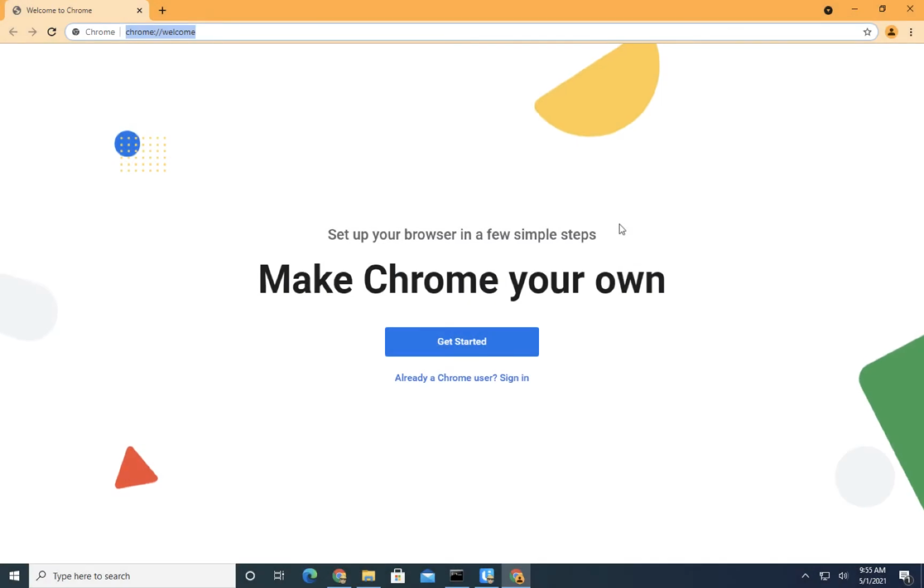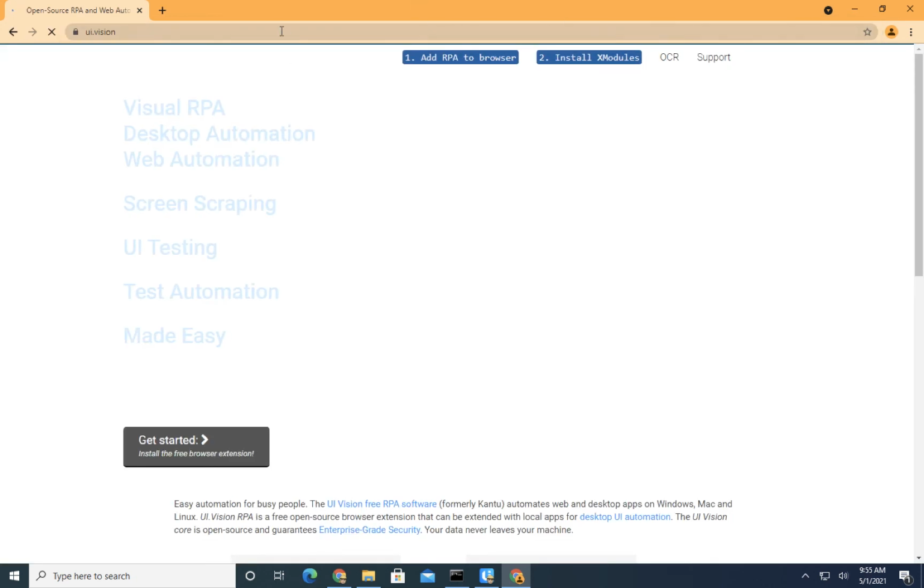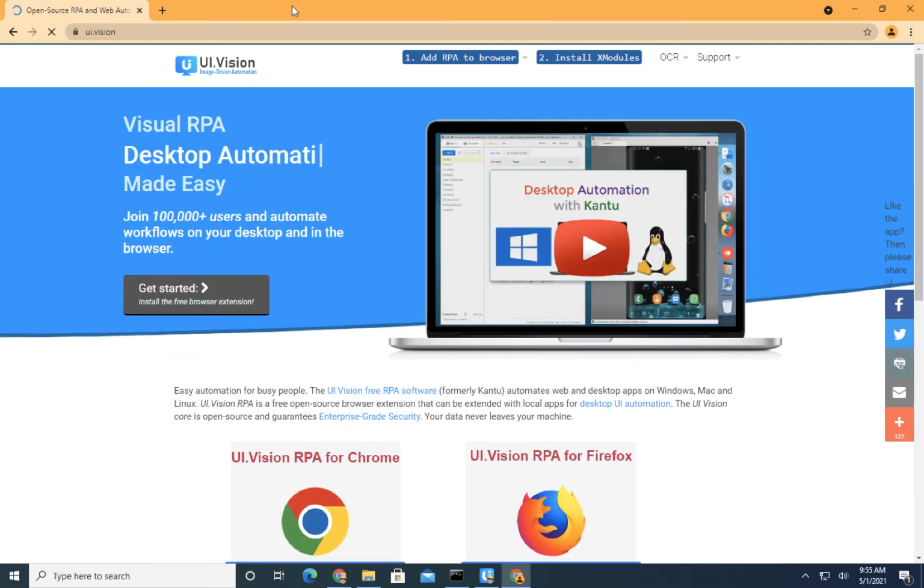Okay, so what do you need next? Let's talk about setup. Of course, you need UI.Vision. So let's go to UI.Vision. Once you're in UI.Vision, I recommend using Google Chrome for this, but it does work with Firefox as well. Once you have your browser chosen, go to UI.Vision.